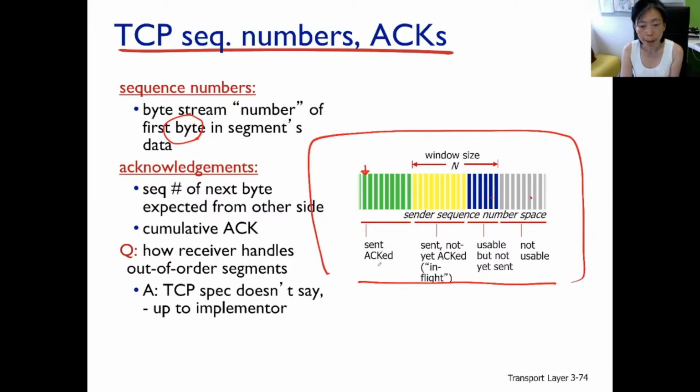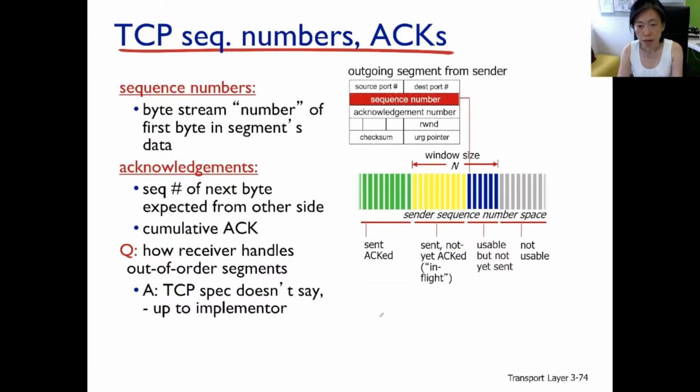But similarly to Go-Back-N, the green bytes are what? The bytes that are already sent and acknowledged. Yellow ones are the bytes sent and not yet acknowledged. Blue bytes are those usable, so if there is more data the application layer process wants to send, we could now turn these blue ones to yellow. So usable but not used. Gray ones, not usable because it's what? Outside of the window size, outside of the window limit. Now, the sender generates a data packet. What's going to be in the sequence number is what? The first byte of the data and the byte stream number of it.